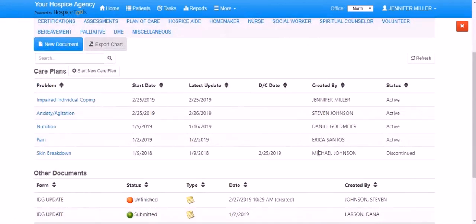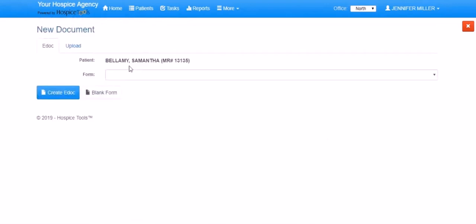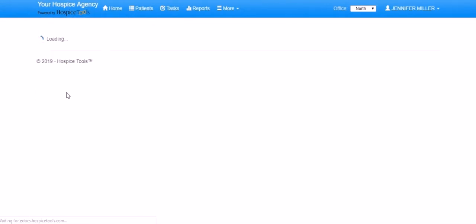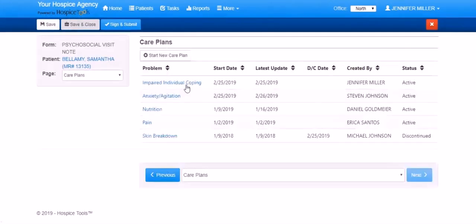If we want to do an update to the plan, we can access it in a few different ways. If we're out doing a psychosocial visit and we create the document, you'll see when we open it, the last tab again is the care plans. So if we hop over to care plan, we see it's right there. So if as part of my visit we want to go ahead and update the care plan, the system makes it very easy to do that. The system prompts you to do that.